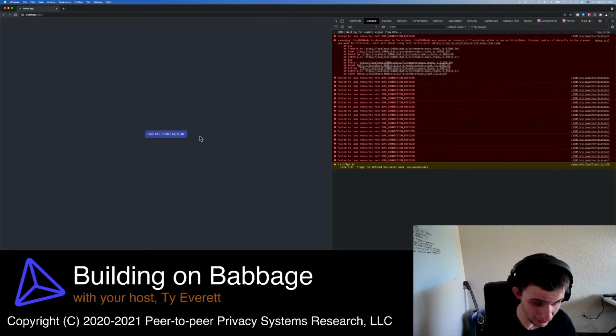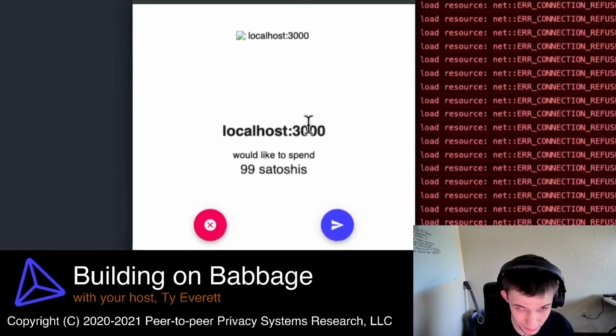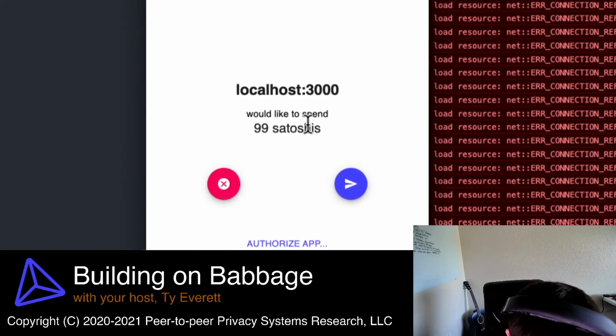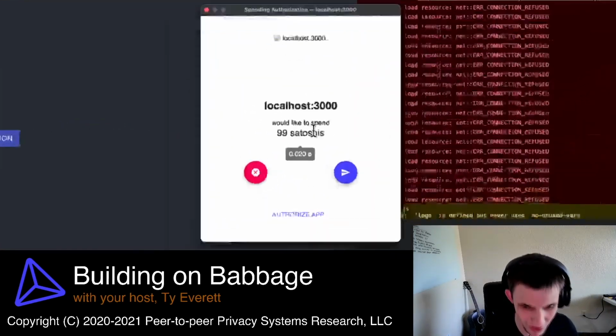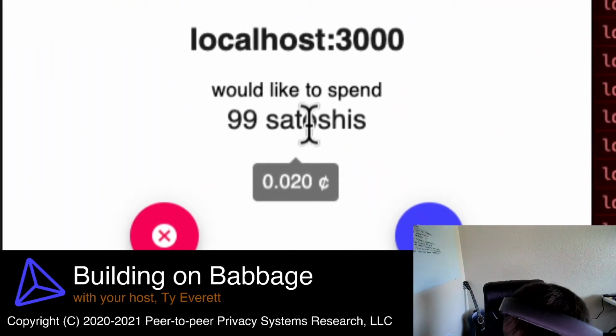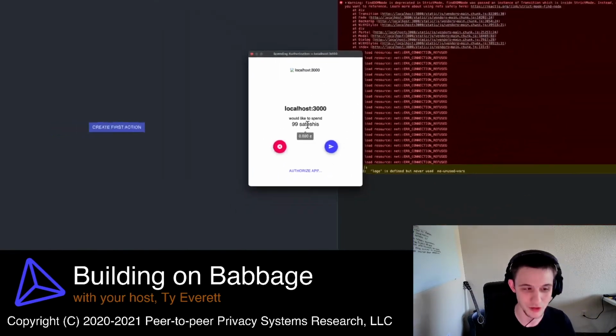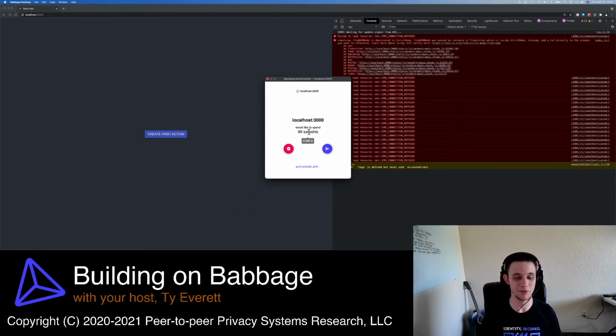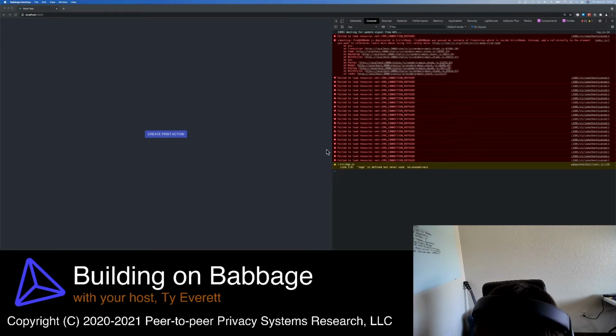So clicking on the button is going to ask for authorization. It's saying that localhost would like to spend 99 Satoshis. If you hover over this, it's a very small amount. It's like 0.02 of a cent. That's not 0.02 of a dollar, that's actually 2% of 1 penny. So we're going to allow it.